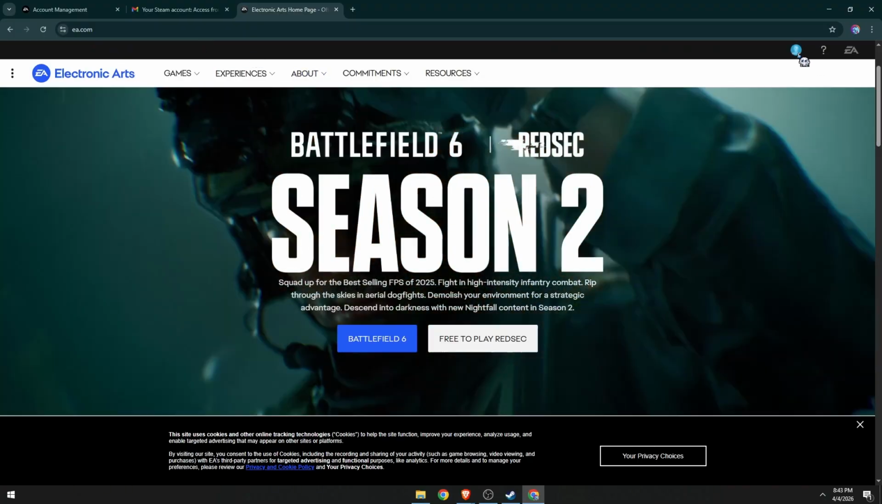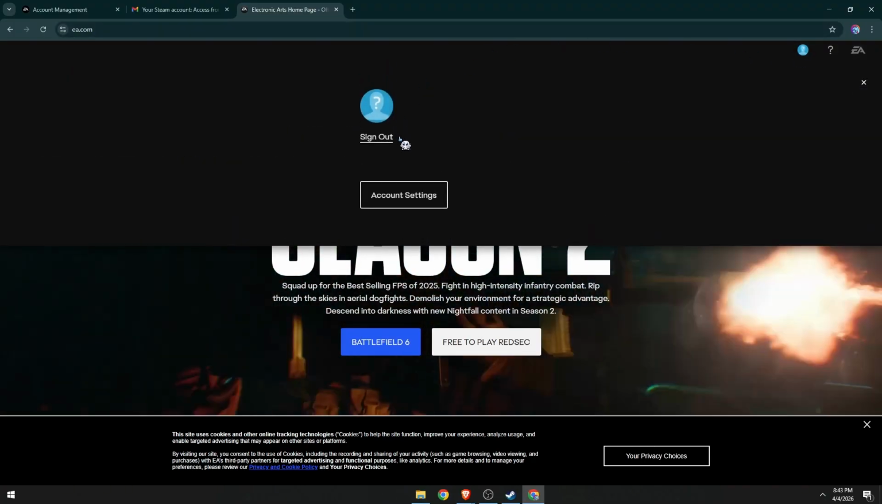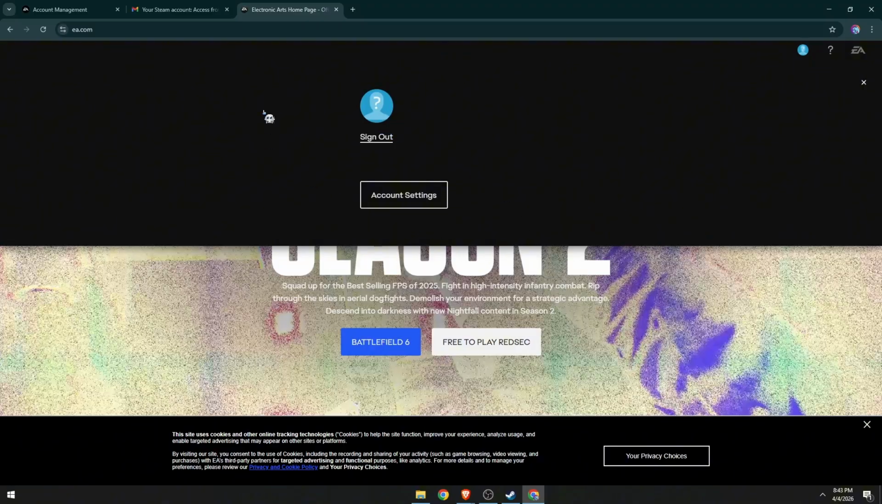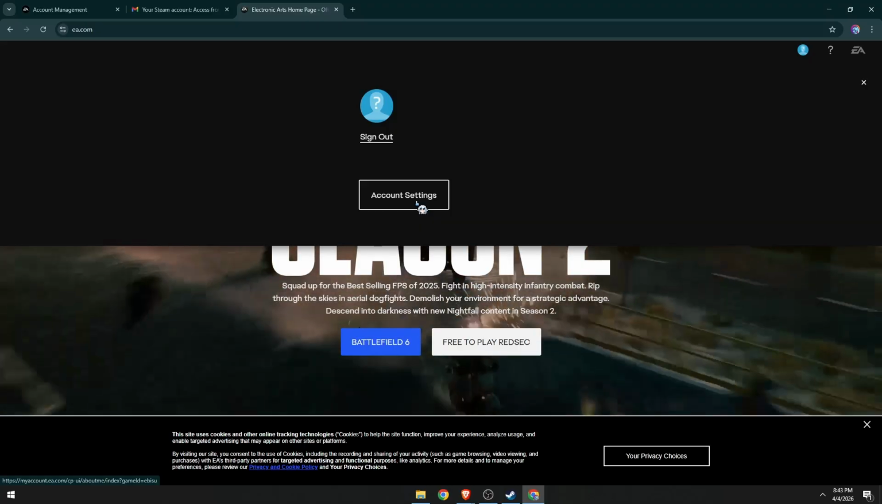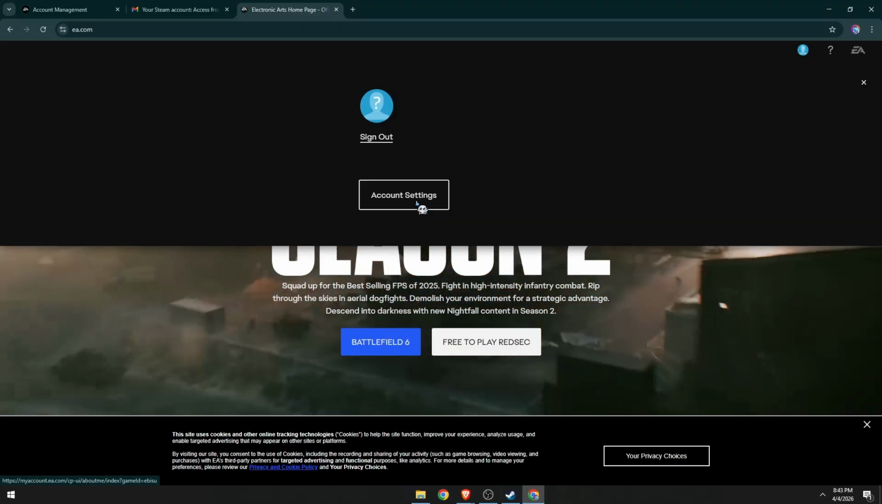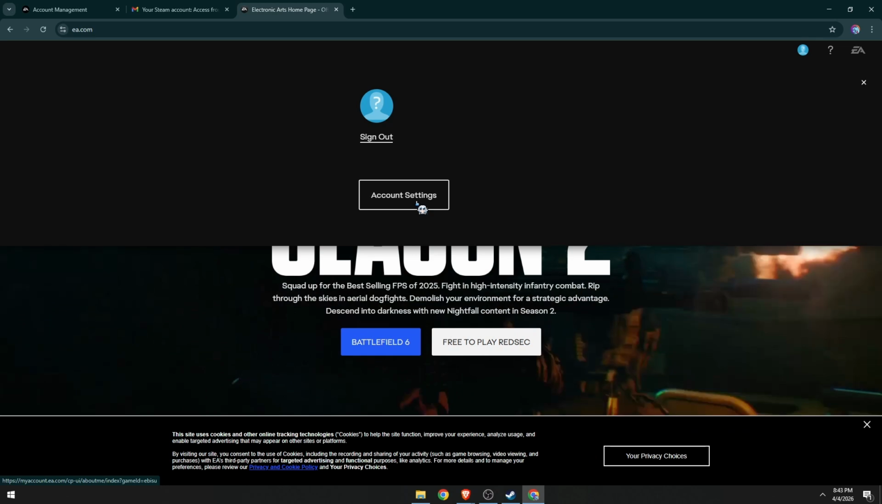Then log into your account. You can click over this section and then sign in. So once you have successfully signed in, click on account details, and then it will actually ask you to go to your email and then enter the code that was sent to you.